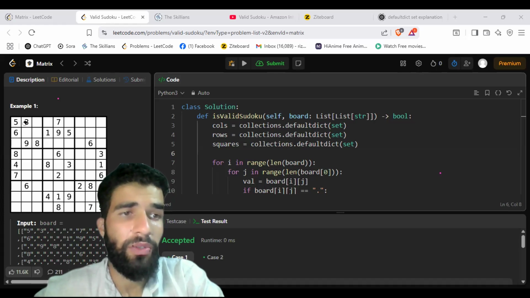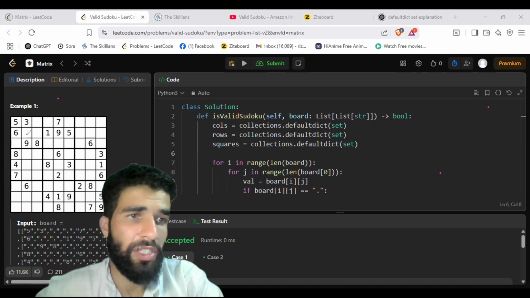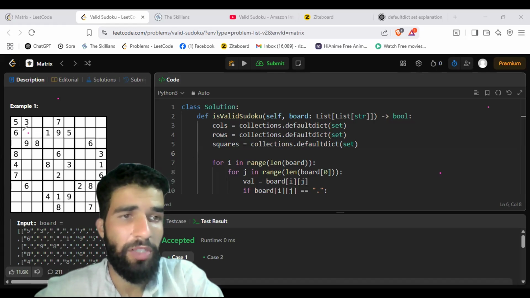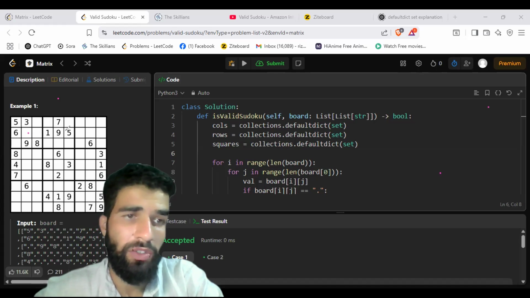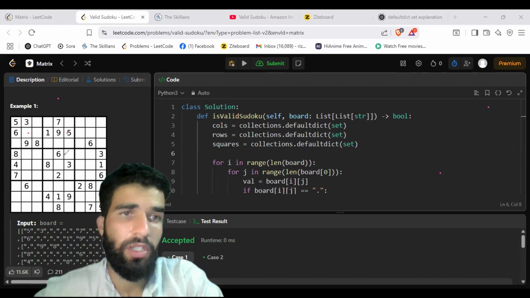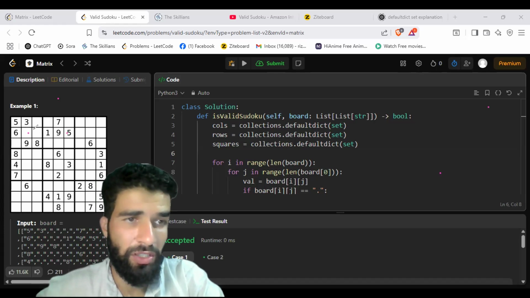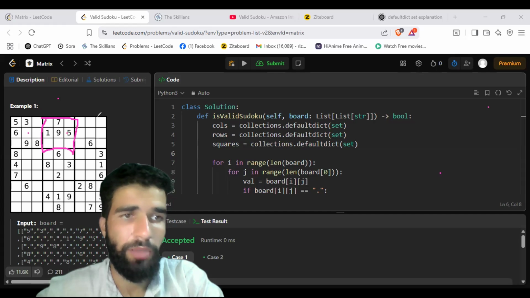For example, if 5 is present here, and 5 is also present in this cell, then it repeats itself in the same subset or same matrix, so it's not a valid Sudoku. But as you can see, 5 is present here, but it will be considered valid because the matrix is not the same. This is another subset, all right? This block is different from this block, right?